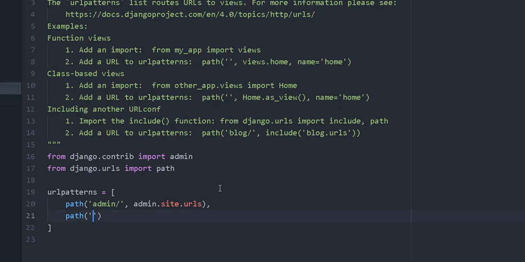Then I mention views dot. We have to call some method in the views. My method name is home. We have to mention which method is to be called when this URL is hit. Well, there is nothing at the moment in the views. We will add it shortly.